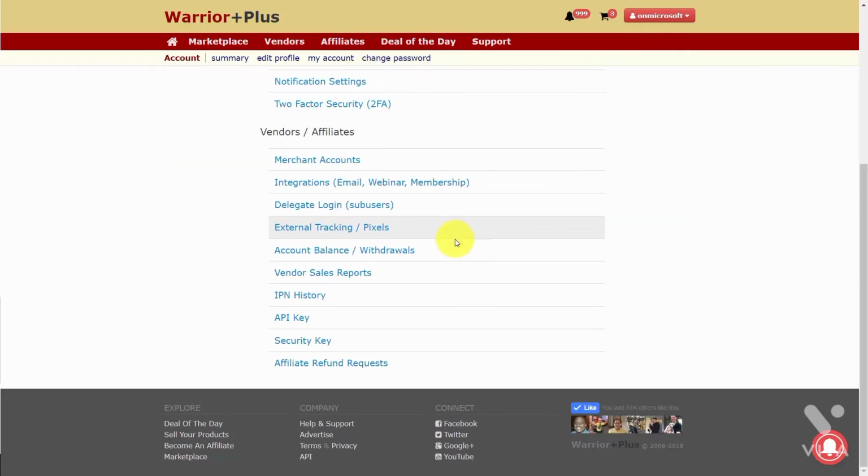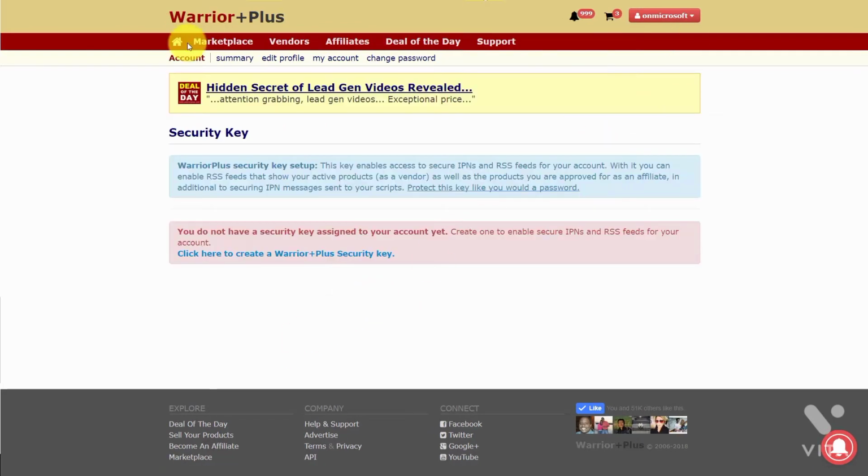You'll have access to a security key. This security key setup is going to be for instant payment notifications and RSS feeds that will connect to your account in a secure setting. So again, this is going to be another key that you'll want to make sure that you're careful about, that it only works with the third-party programs that you have, and that you store it in a private location.